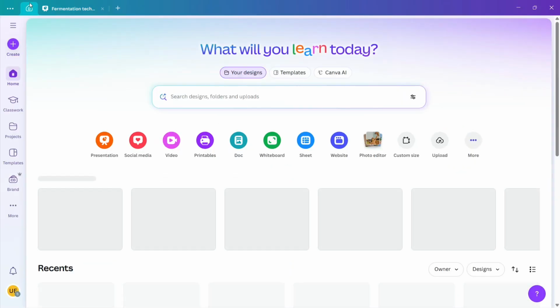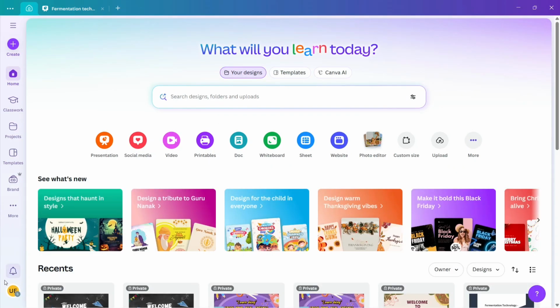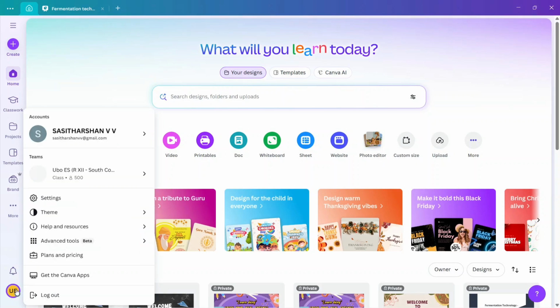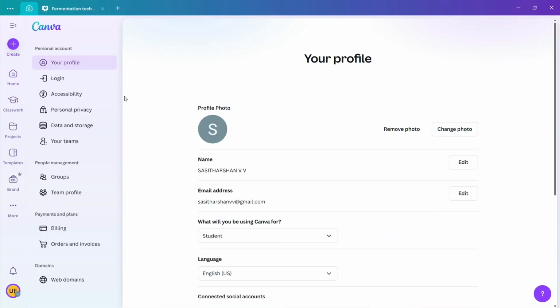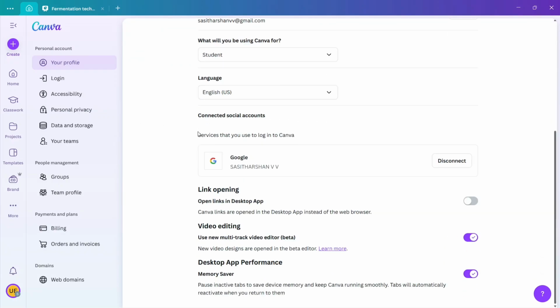Click the home tab and go to your profile in the down left corner and go to settings. In the settings, you go to your profile. After clicking that profile, just come down. And here you see an option called video editing: Use new multi-track video editing beta. You just need to turn it off to get that.